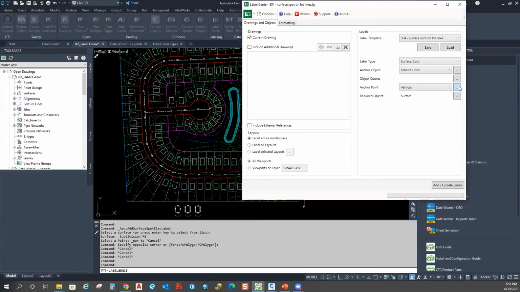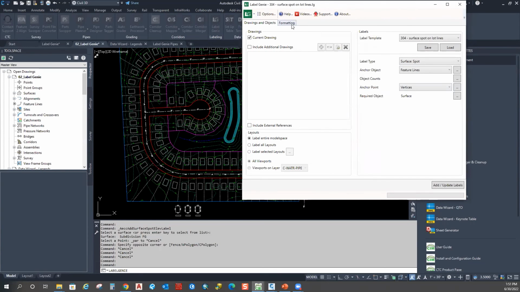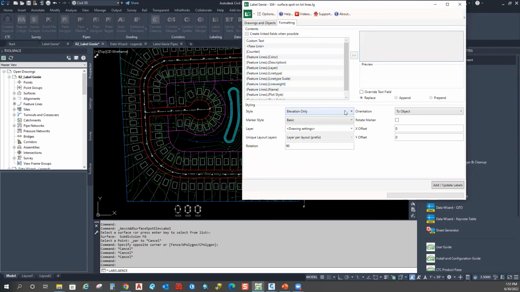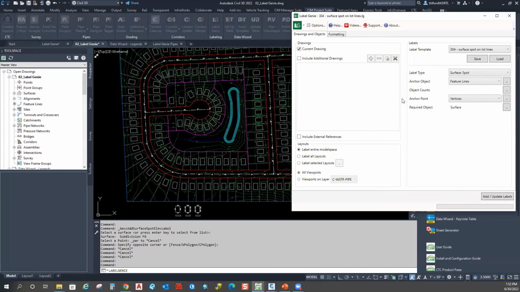Let's talk about some of the anchor points. Now, this is every anchor point on that feature line. Maybe I want to change it up, but I don't want anything on the back of lots. So I'm not going to do anything on the end of object, okay? So we'll say okay. I'll go to formatting, and then I have elevation only, and then I have basic. You can move this around a little bit. As I hit object count, it's going to create 122 labels for me, right? So we'll go ahead and hit add, 361.